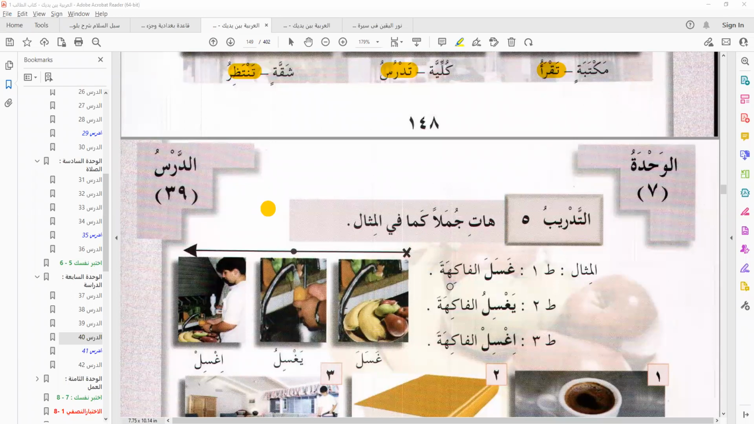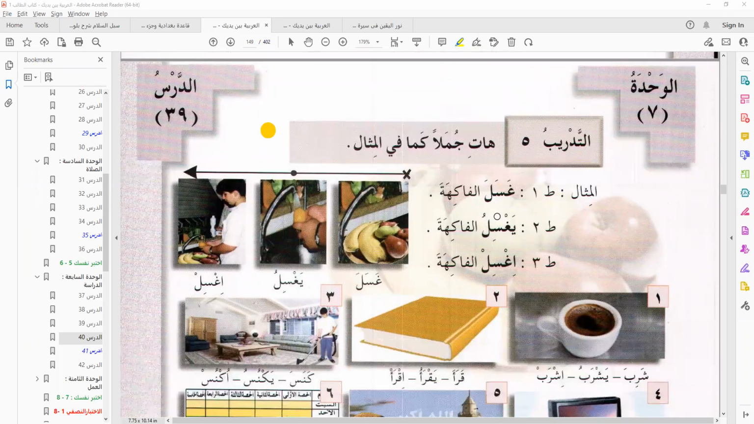هاتي جملا كما في المثال. So this says bring sentences, just like you have in the examples. So there's something we need to watch carefully here.